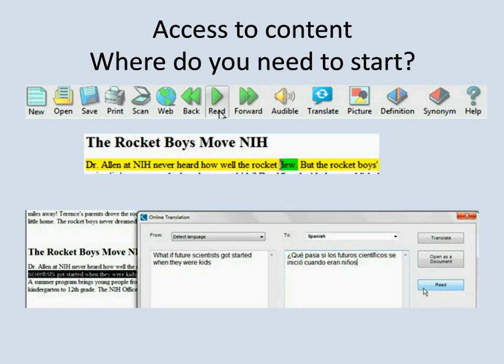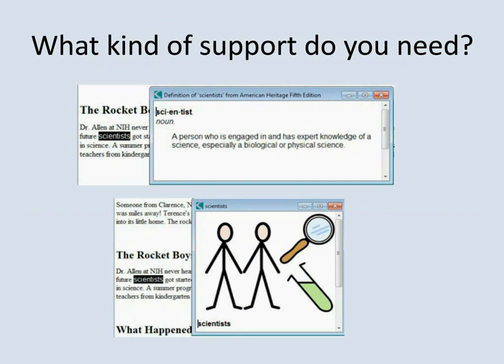So when it comes to access to the content, where do you need to start? Do you simply need to bring in content and have it read aloud? Do you need to bring in the content and convert it to a different language? Think of all your ESL students out there. What kind of supports do you need? Do you need to have a definition lookup and then read it aloud to me? Or do you want a picture lookup instead of a definition of the exact same word? Show me a symbol or a picture representing the word to help me understand what the word actually is.